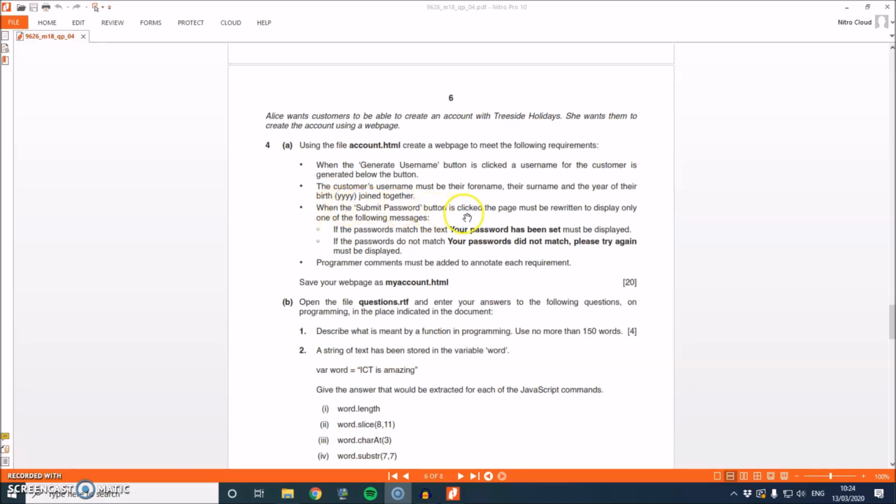When the submit password button is clicked, the page must be written to display only one of the following messages. If the passwords match, okay, it's kind of giving you a clue there. If, guess what we're going to be doing? An if statement. But the bit that everyone seems to have missed is this part here. Click, the page must be rewritten. Sneaky little rewritten to display only one of the following messages.